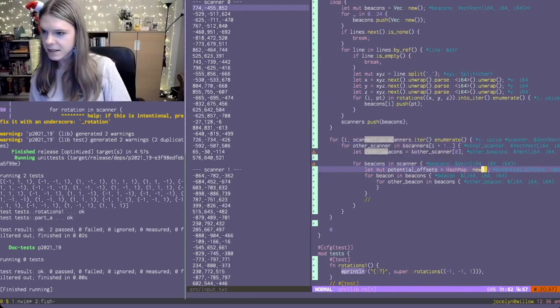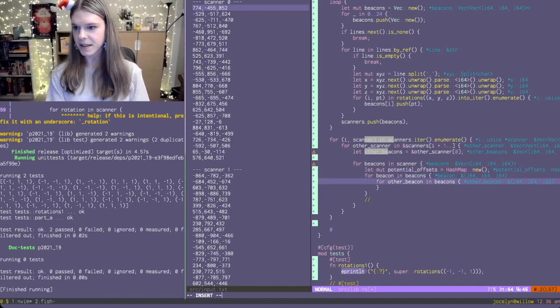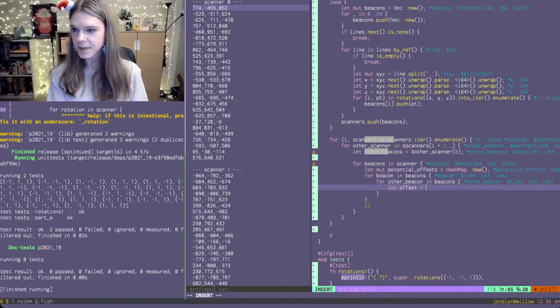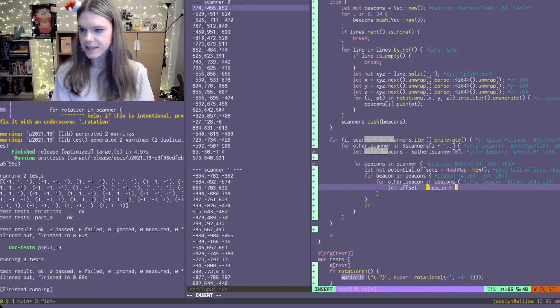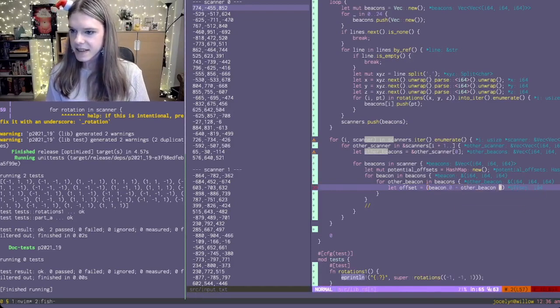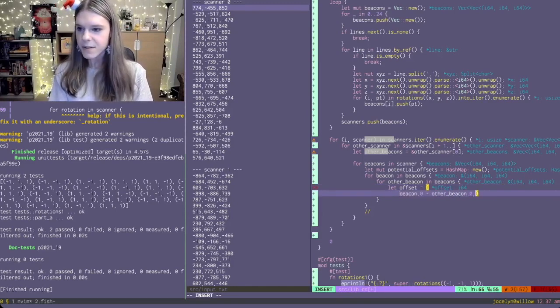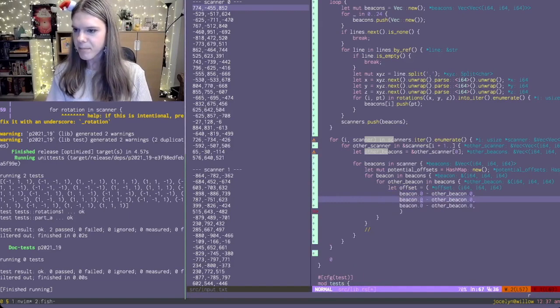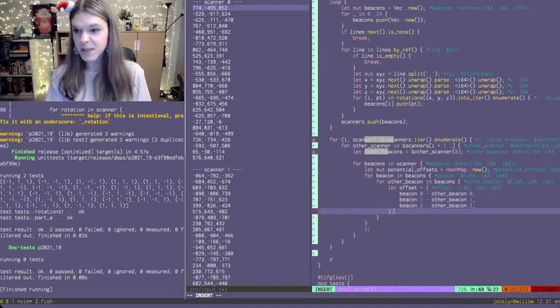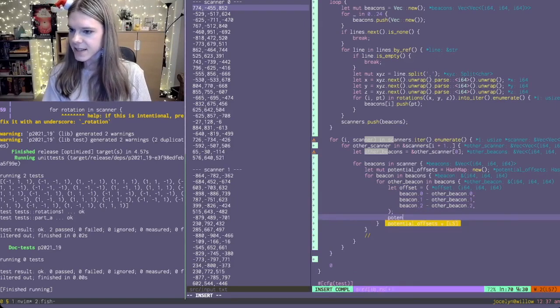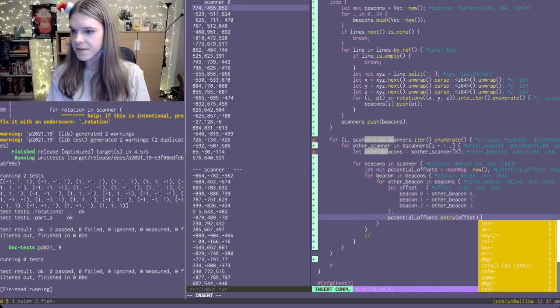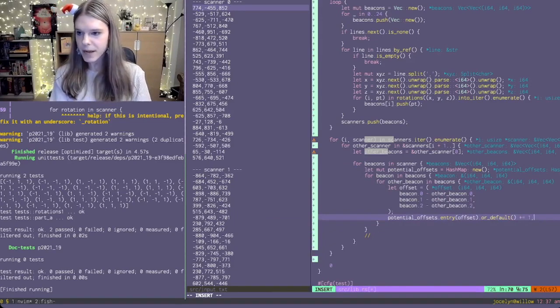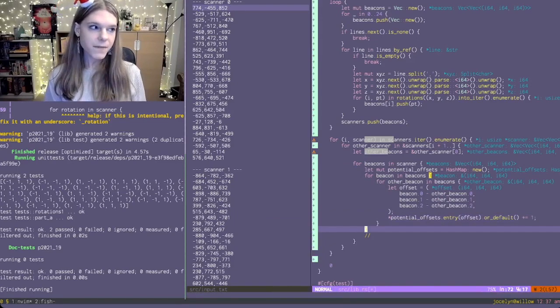So something like beacon dot 0 minus other beacon dot 0, and then the same thing for the other two dimensions. Might make sense to make types for these if we're going to do a lot of this, which I think we might be. So potential offsets dot the entry for that offset, or default, we're going to increment that by 1. And then we should find lots of these that have at least 12 in common.